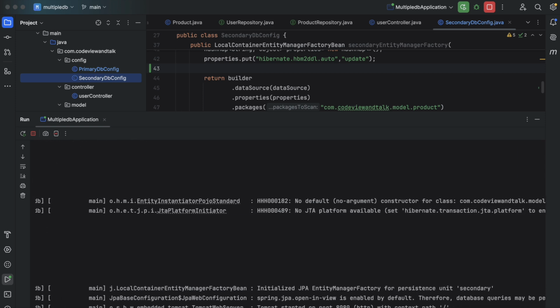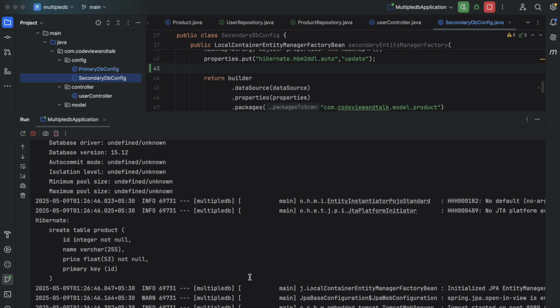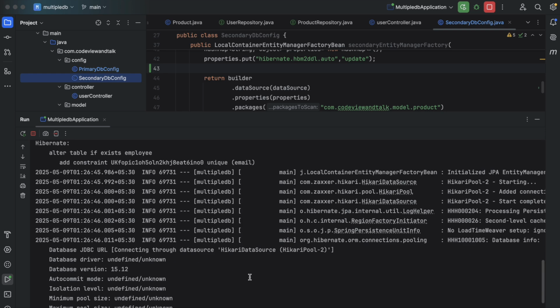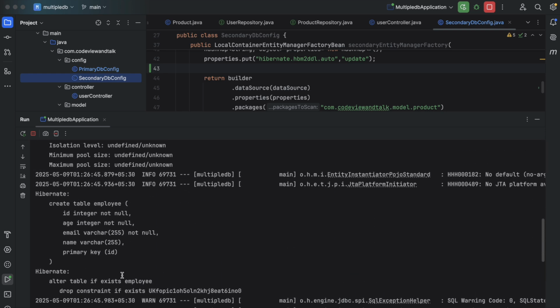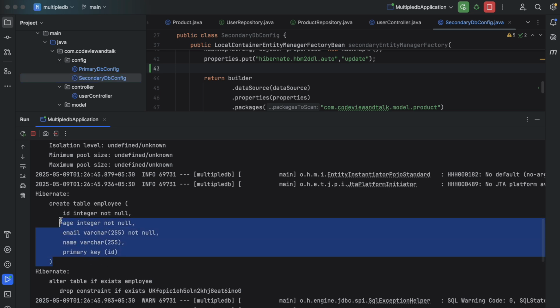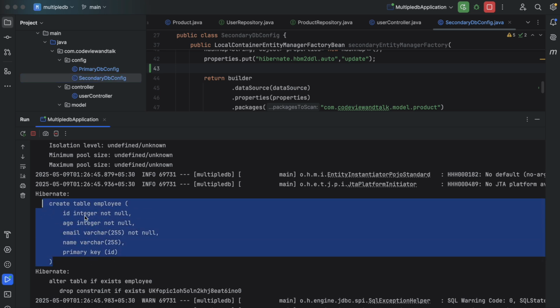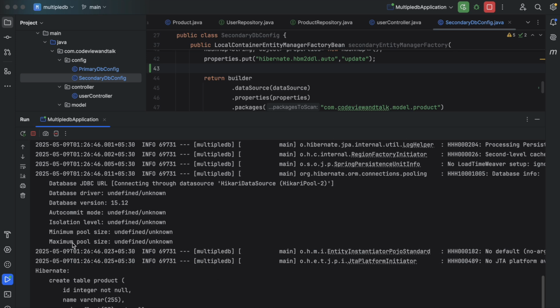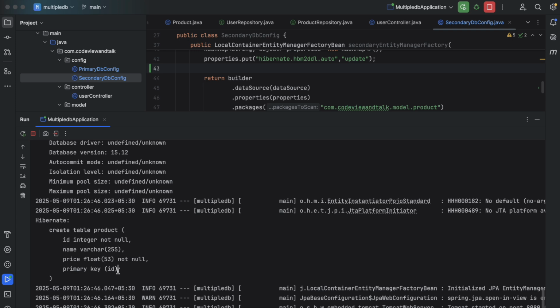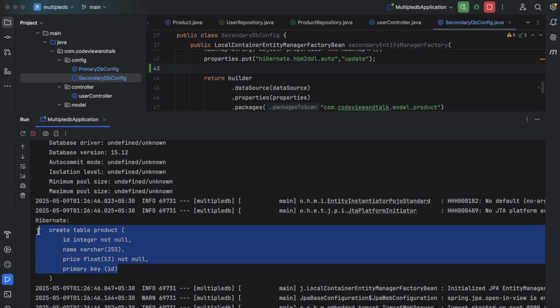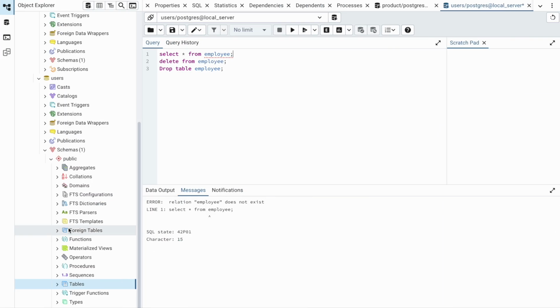Here it is saying that Tomcat got started on port 8080, and you can even see in the log that it has created two tables. The first table which got created is the employee table, which has id, email, and name, and the second table which got created is the product table. Now if you go to the database, you should be able to see that the tables got created.